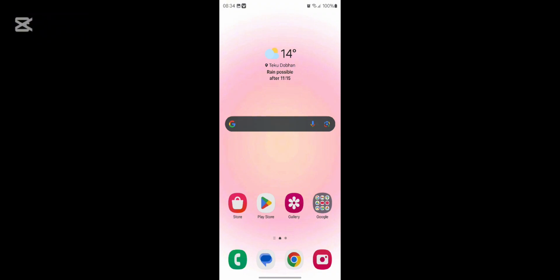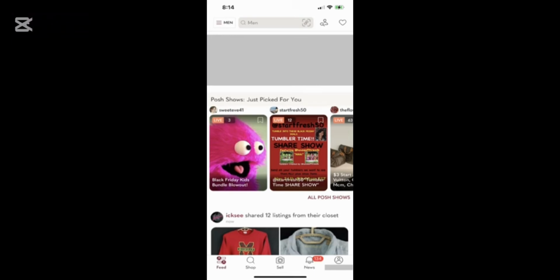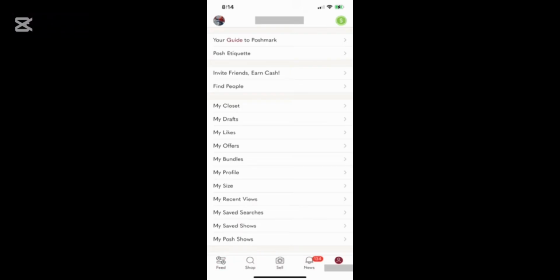So for this, first of all, simply open your Poshmark app. Once you have opened it, you need to simply tap on the profile icon on the bottom right-hand side of the screen. Once you have tapped on it, you will be redirected to a different kind of interface which basically looks like this.